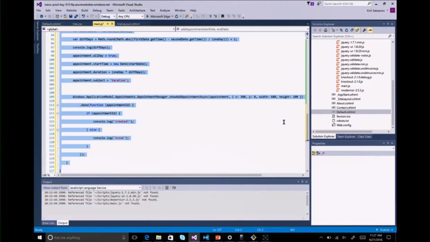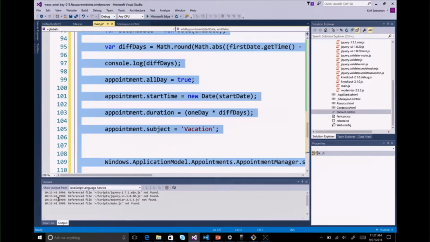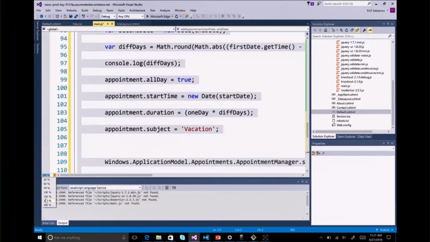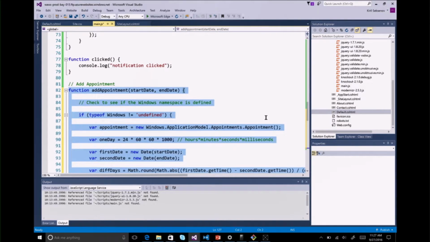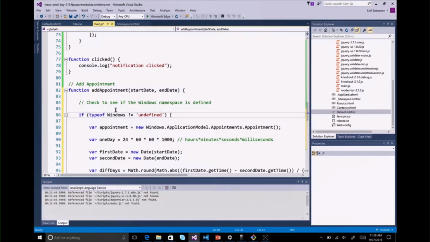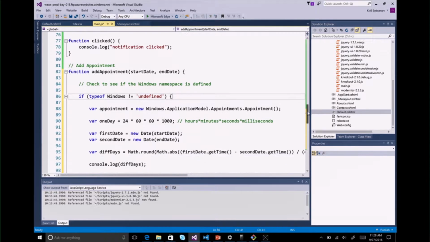Let me make this a little bigger. Let's see. Too big. There we go. So once again, I'm feature detecting for the Windows namespace. This lets me know that I'm running inside the app host with capabilities to call Windows APIs.